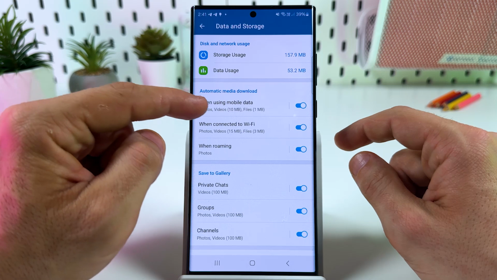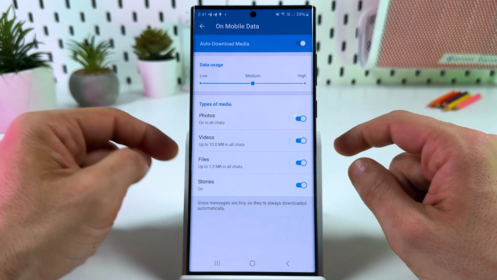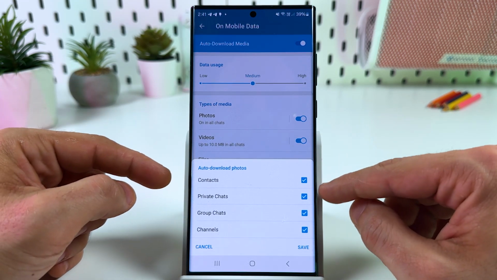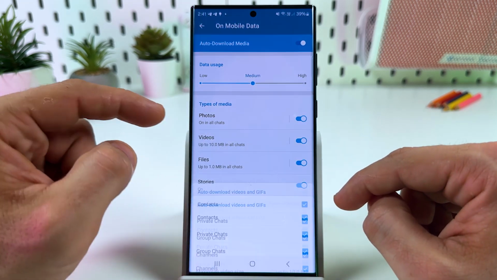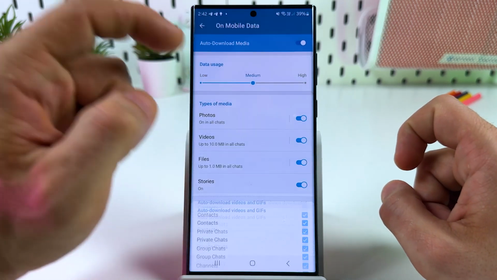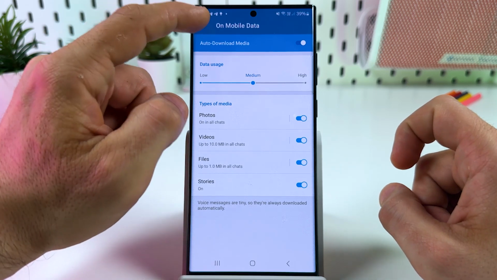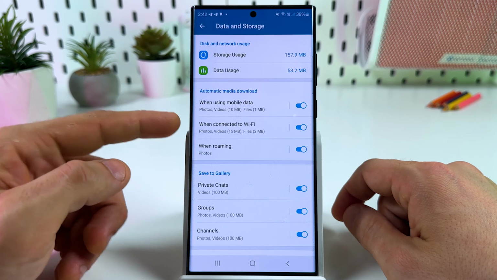So let's go to mobile data. You can adjust data usage and tap on, let's say, photos and select from which types of conversations you wish to save your photos. Same for videos. You can also adjust maximum video size. Files and stories as well. Do the same for when connected to Wi-Fi.